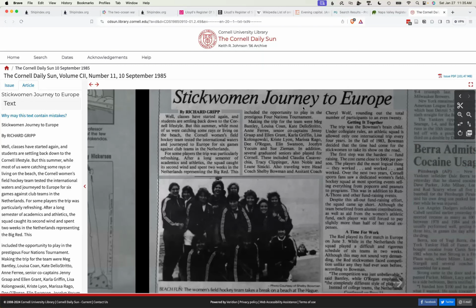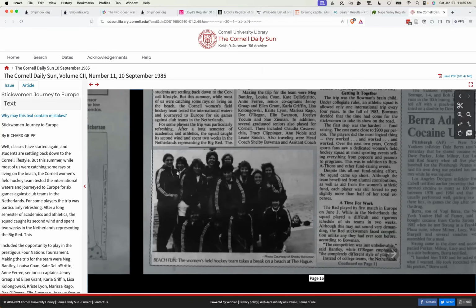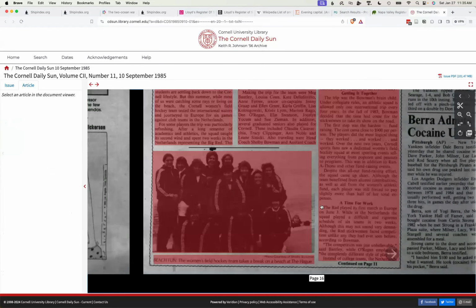And this is an article from the 10th of September, 1985. And here we see a mention of Dee O'Regan along with her field hockey teammates headed to Europe to play field hockey in the Netherlands. And it's a little bit dark, Dee. I can't really tell which one's you. Are you the one down there? I'm on the bottom, second from the right. Right there? Yeah, it's me. Okay, excellent.